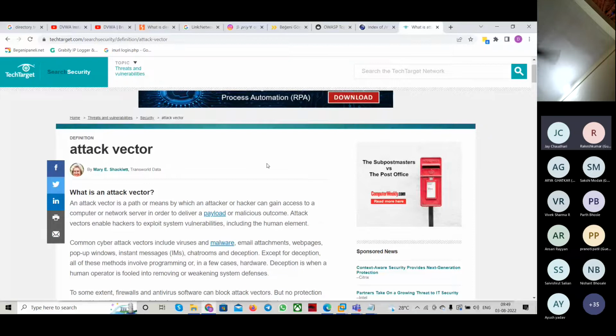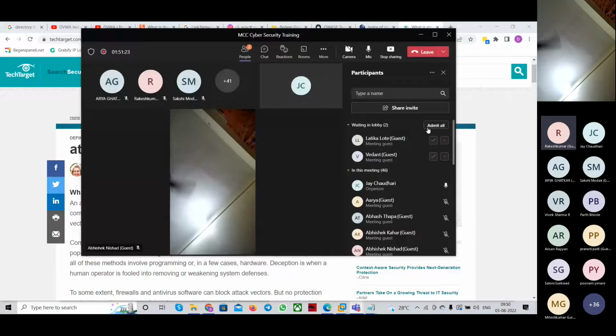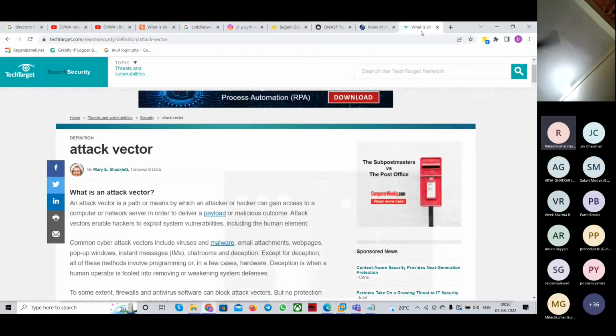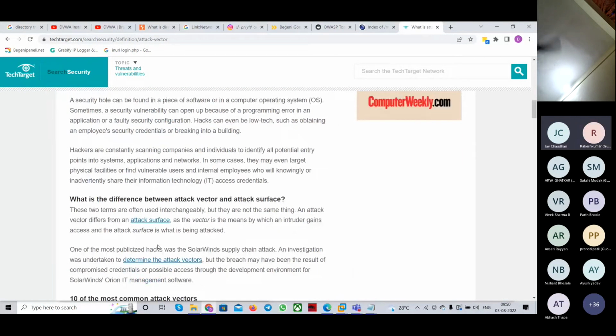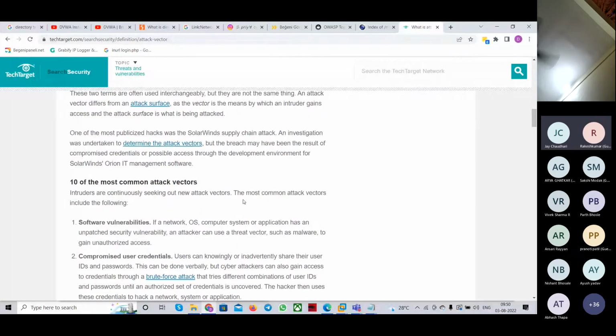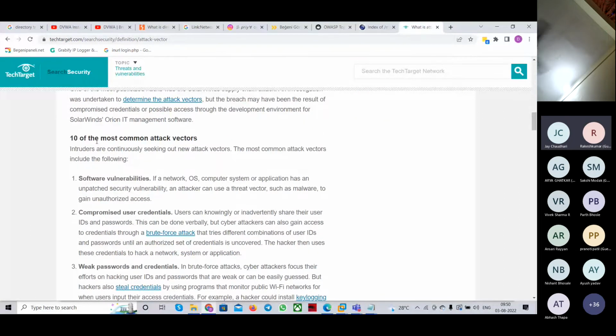Okay, so we'll have some more theory part, like what are the attack vectors. What is an attack vector? Meaning where and from what attacks can happen. What is the difference between attack vector and attack surface? What are the 10 most common attack vectors? First, software vulnerability attacks: the software that you are using could be vulnerable. If you are downloading any kind of software from Google, torrent or anywhere, and it is vulnerable, that vulnerability could be a very serious issue for your system.